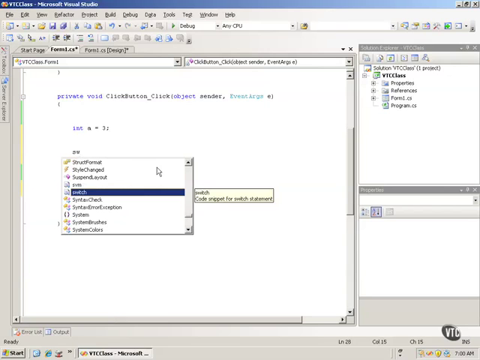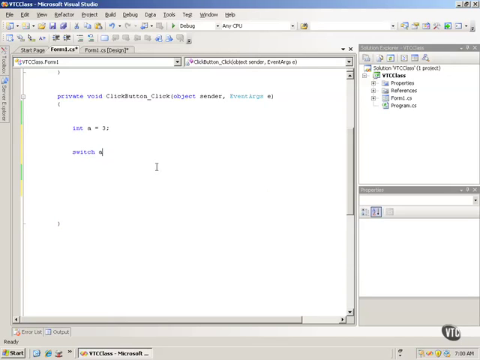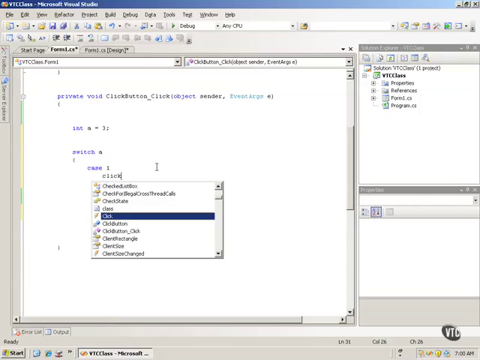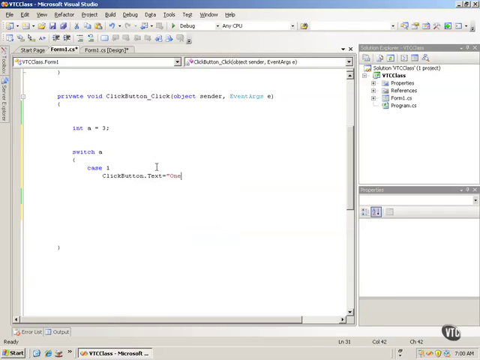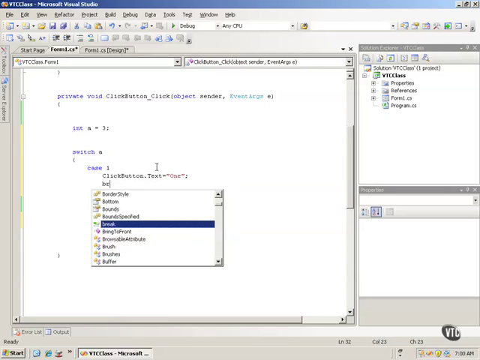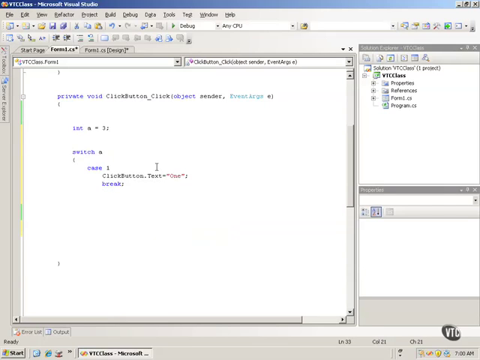So let's just take a look at this. We'll say switch, and we'll just put A in here. We'll go to the next line, and we'll open our block of code. And case, if it's 1, then click button text equals 1. And we'll break. Then case 2.